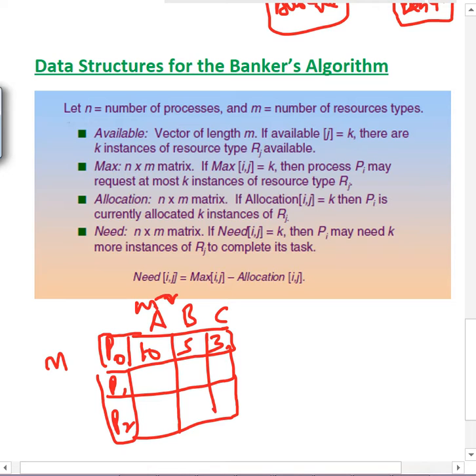Okay, and P0 needs B type, it needs 5, and C type it needs 3. Same with these guys. Okay, so we need to have a matrix, an n cross m matrix. That's what available max means here, an n cross m matrix.